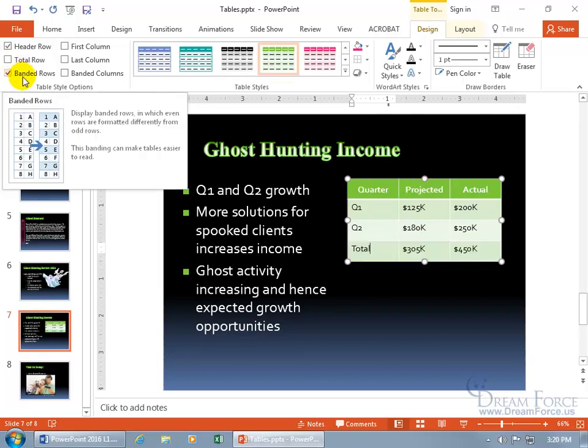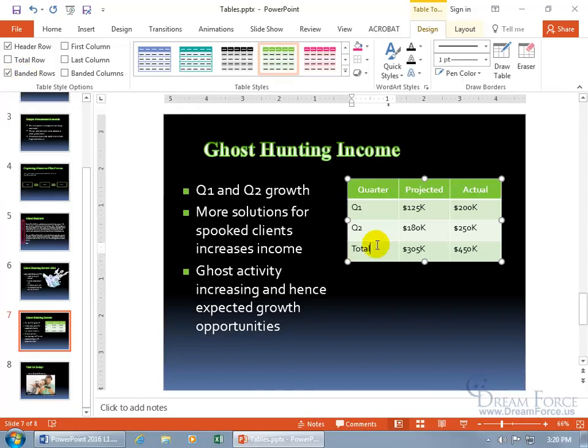Then you have banded rows. And you can see in the pop-up it has alternating row colors, going from a light blue to white to light blue to white, alternating between those. The reason it does that is to keep your eye focused. If you have a huge table and several rows, when you're looking at, for example, this row here, quarter two, and you're like, okay, projected is 180,000 and the actual is 200,000.